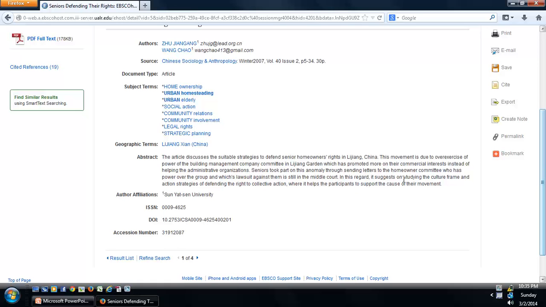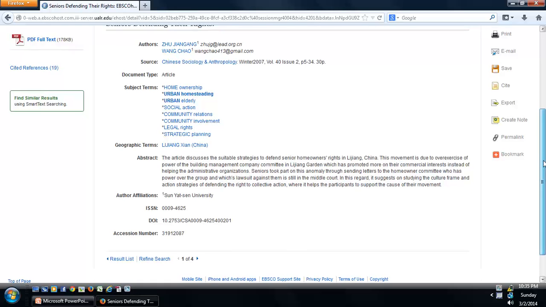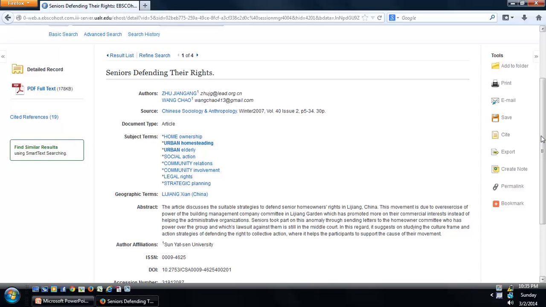And then down here is the abstract. You want to be sure and always read this first before you decide if you want to invest the time and energy to read a whole article. And then over here on the left, you'll see the PDF full text icon, and this will take you to the full text, the original text of how that document looked when it was first printed in the journal. Let's give it a click.